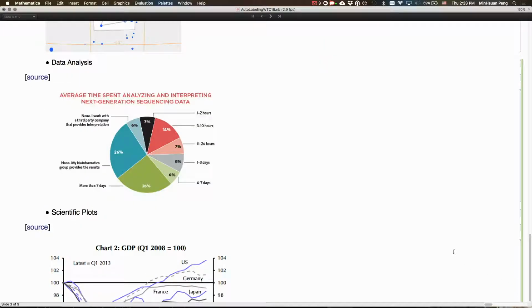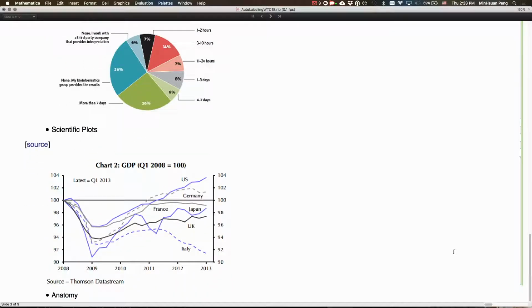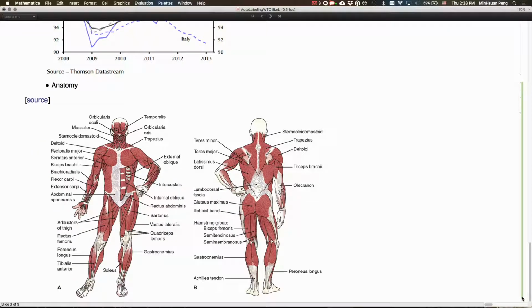Or on data analysis, this is just a random pie chart I found on the internet, and you can see the labels, the callouts, or this line plot. The labels are put directly on top of the curve. Another type is in the diagrams. In this case, it is anatomy. No matter if it is the human or the dog that we supported in this version, the labels are crucial to understand or to have more information for them to be useful.